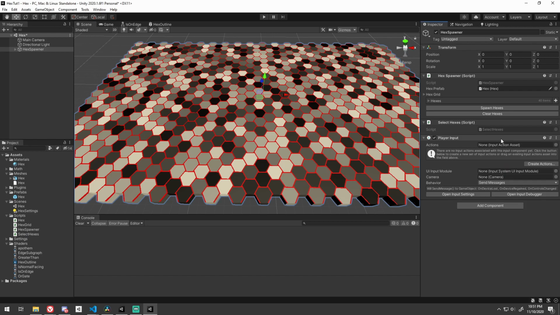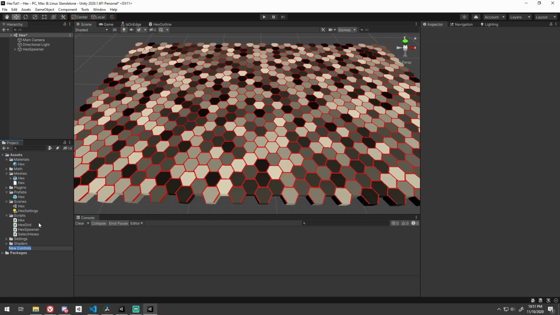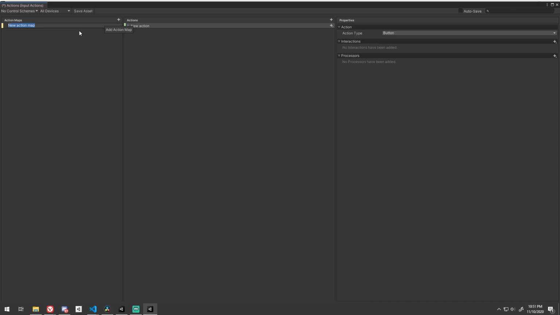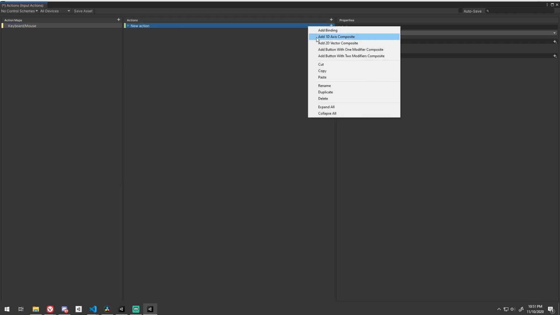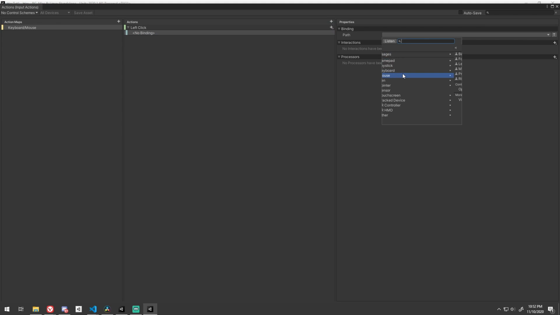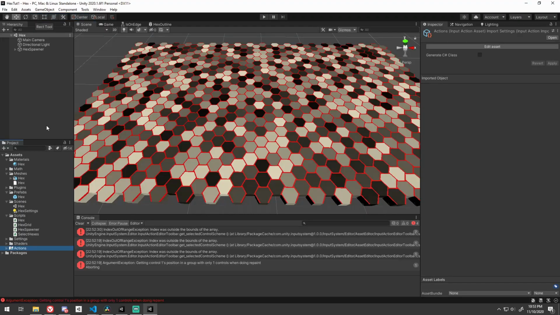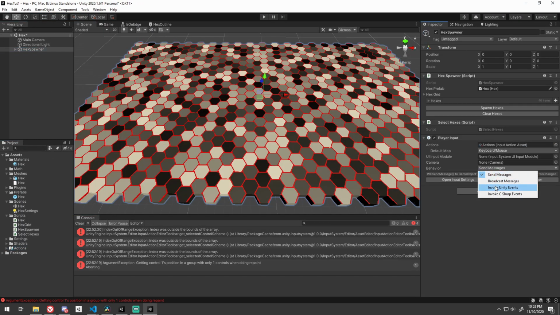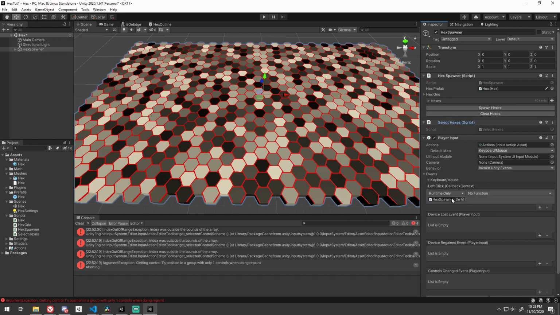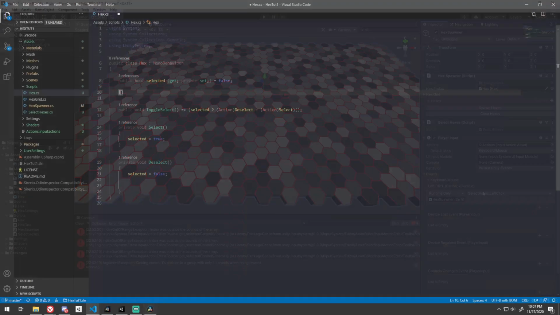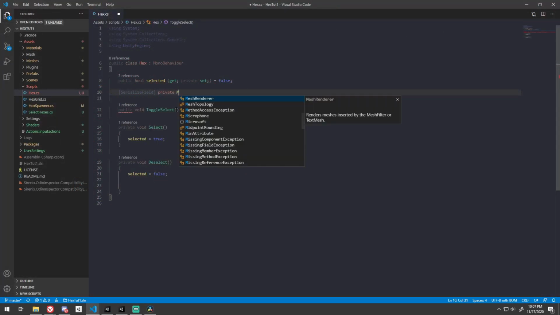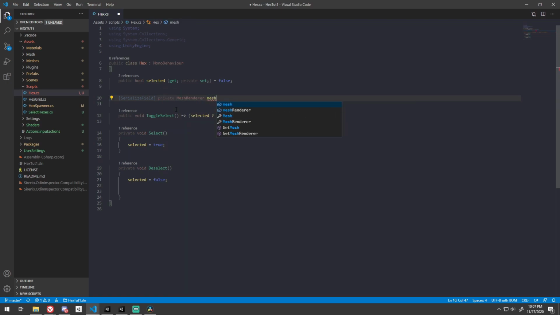Add the select hexes and player input components to the hex spawner object. Create the input actions. I'm just going to bind the left mouse button for now. Assign it to the player input component, and send a Unity event to call the left-click method on the select hexes component. Since the values we want to change are on the material, we need a reference to the mesh renderer. Let's start with the deselect method.